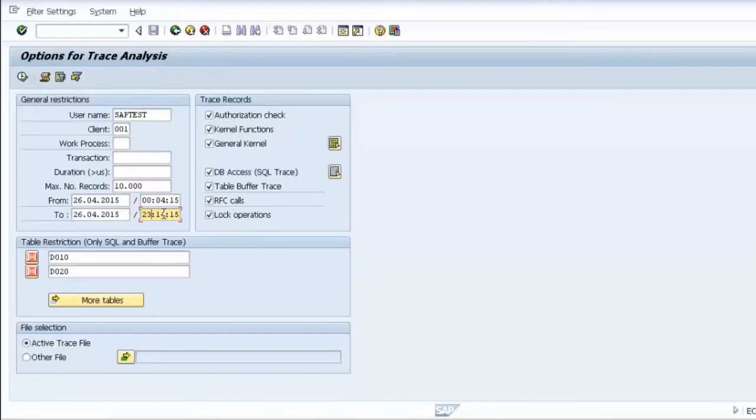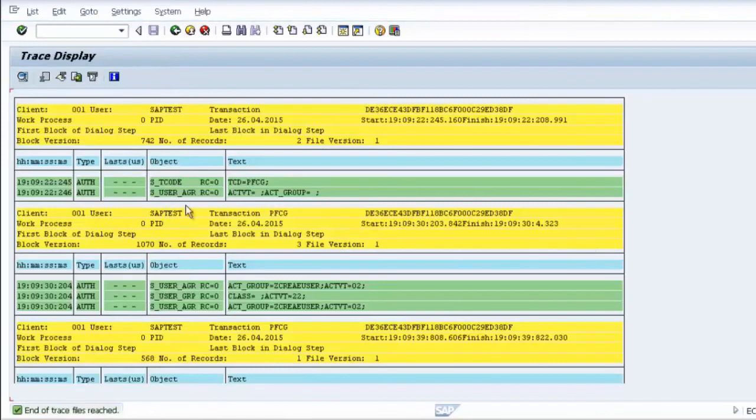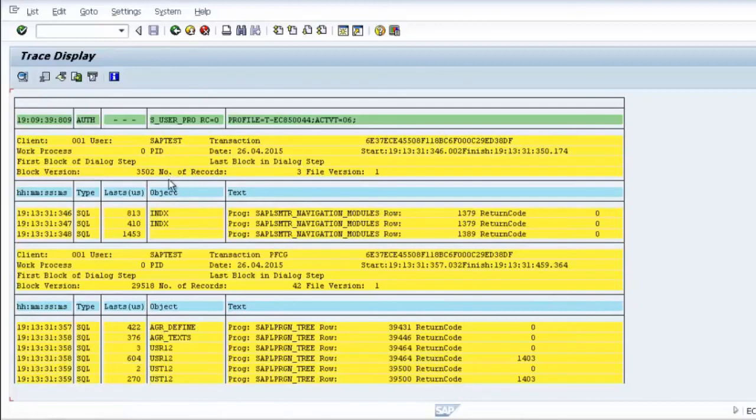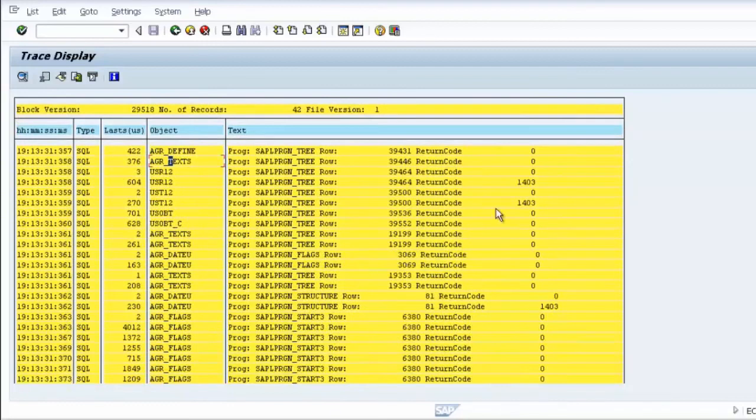Right now we just put the full day because we do not have much activity there; otherwise it may be a little bit confusing. This is our old trace for the authorization. If you go down, you can see the trace of this specific activity we have done. These are all the objects, the navigation index, basically all the tables which were used during the execution of PFCG. Let's say if you take this one, AGR_DEFINE, this is a table.